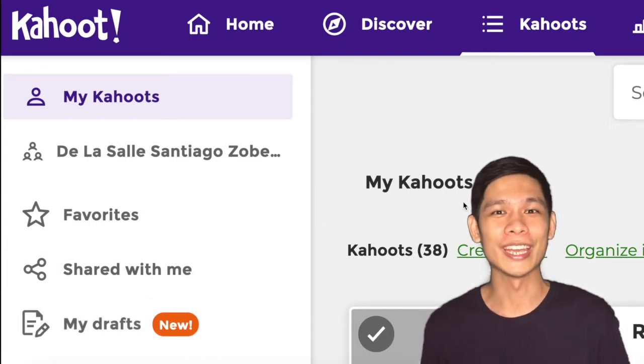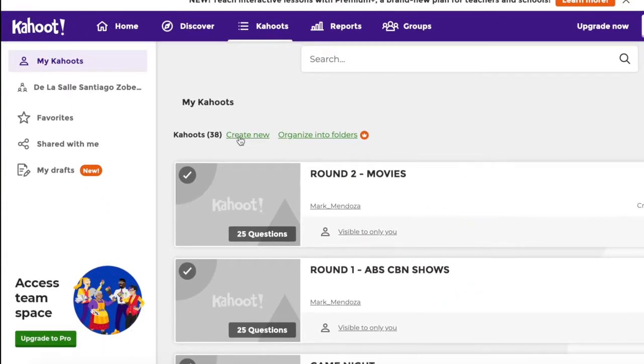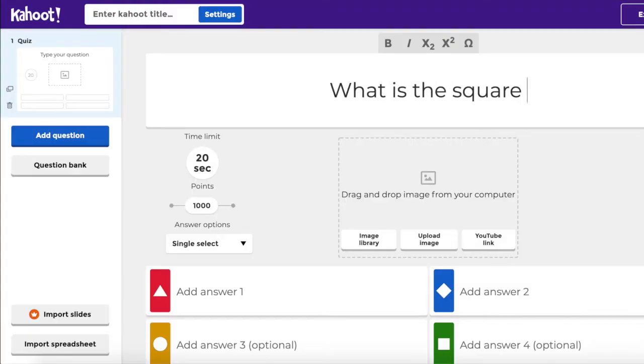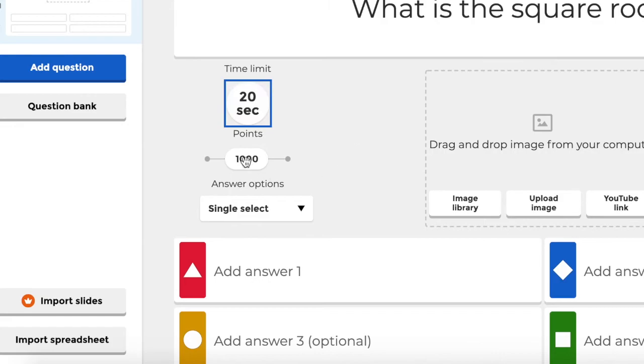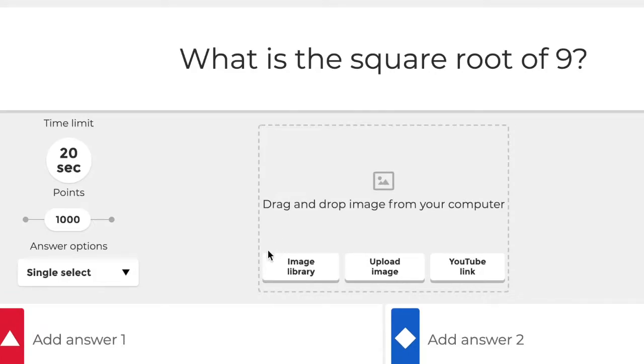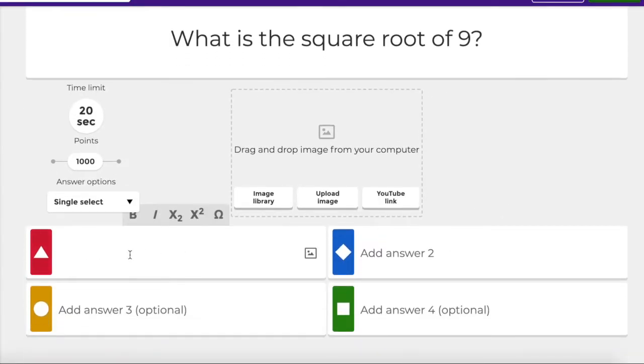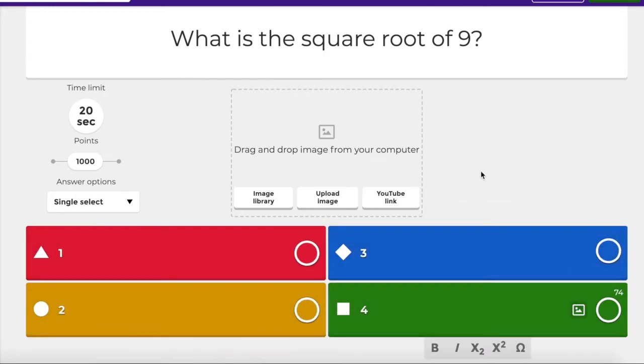Let me show you how to create your questions in Kahoot. Click Create and then type your question. Tune the timer depending on the complexity of the question. You may edit the points and choose between single select or multi-select. You may also add an image or video to your question. You can drag and drop from your computer, choose one from the image library, or add the YouTube link. Add options for your question and mark the correct answer.